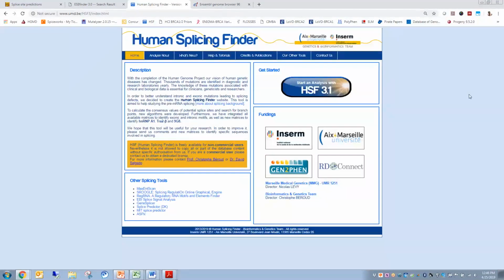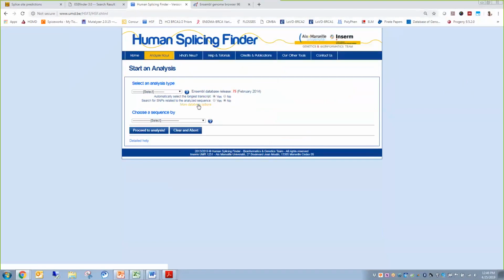Okay. So HSF is quite powerful. We have 15 minutes. I might try to get through this as fast as possible, but basically you have to start an analysis or analyze now. This has a whole lot more features. I'll try to get through them one by one. Before we do that, I want to mention what HSF has set for thresholds.